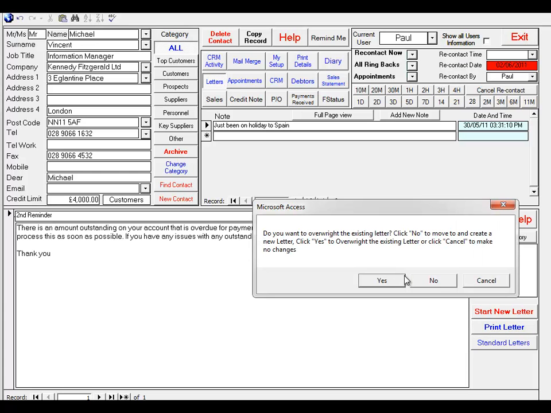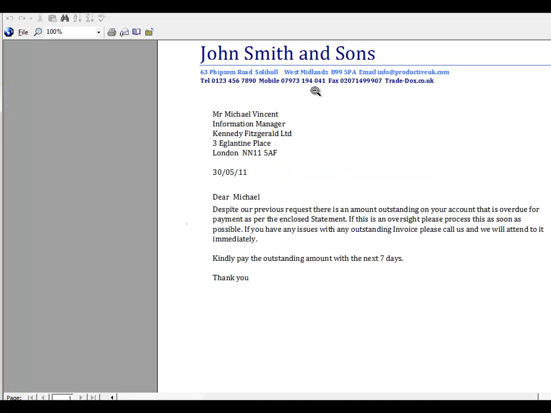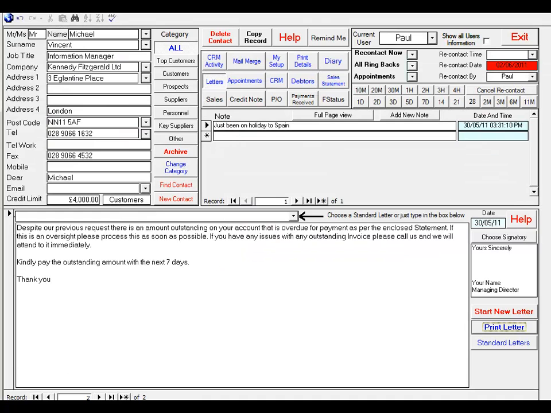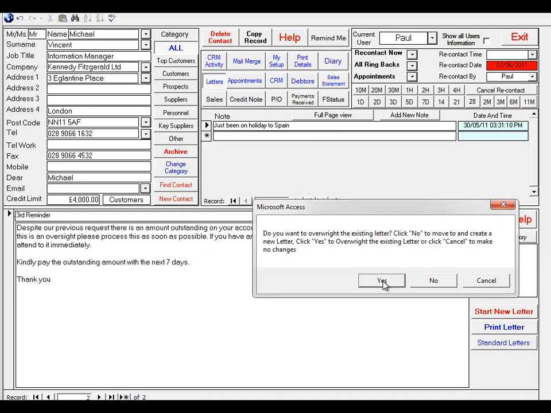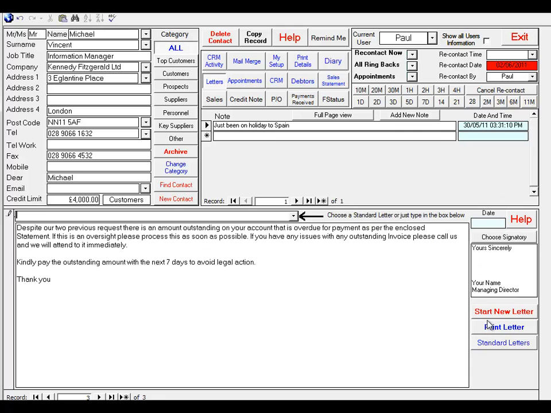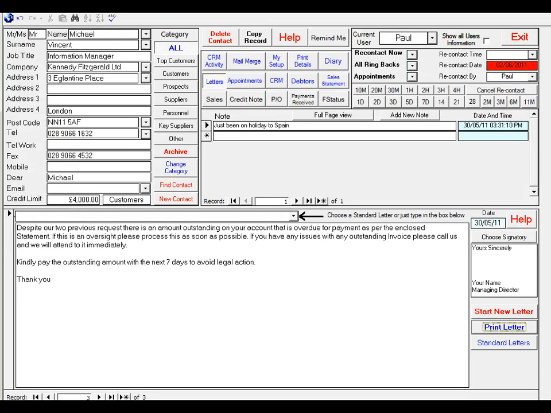We can send him a second reminder. We don't want to overwrite the existing letter, we want to produce a new one. And there's his second letter. Kindly pay within the next 7 days. And let's assume again that he's ignored that. And we'll go for the third reminder. And now we're threatening legal action.